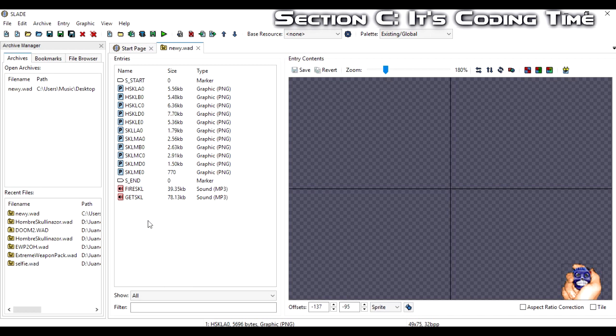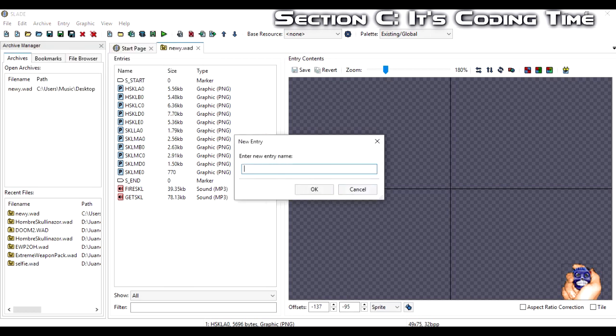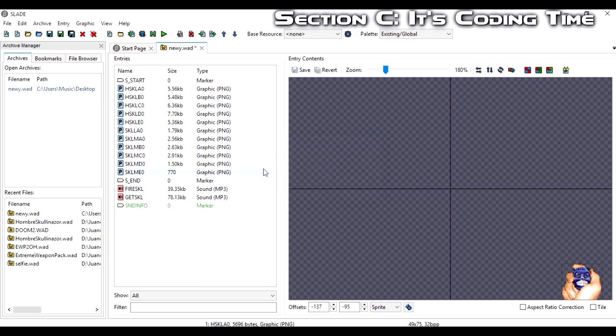So for this project, we're gonna use the SNDINFO lump. We're gonna put our sound files there and make it work. We're gonna use our MAPINFO to create a new player and put our HombreSkullinazor weapon there. And then we're gonna use decorate to actually write the code for our weapon and for our missile. So let's go to archive, click on new and new entry. This one will be the SNDINFO lump. We're gonna make sure we can use our sound files first. It's really easy also. So type sound and then info and then okay.